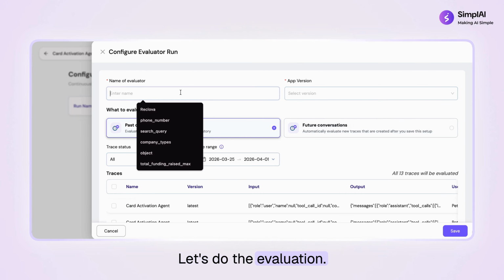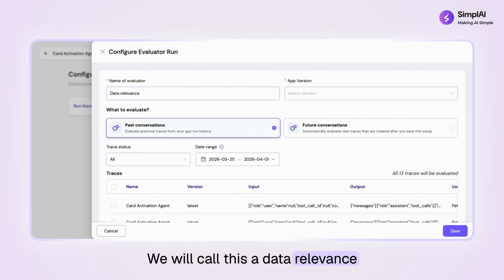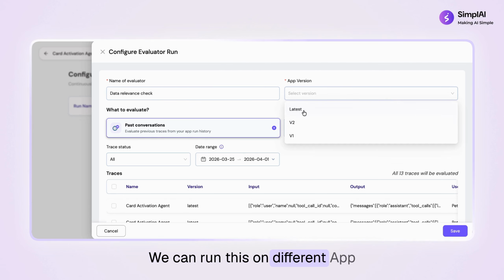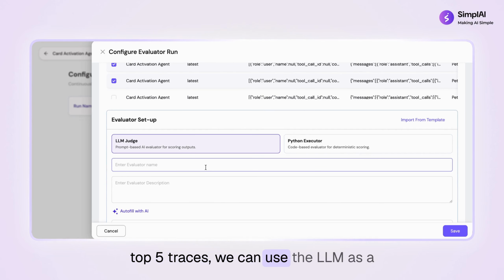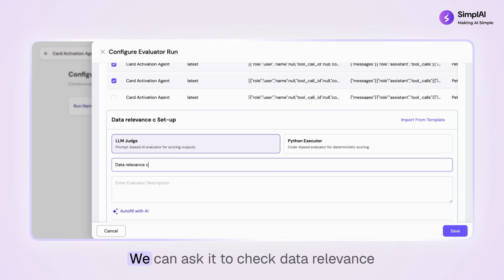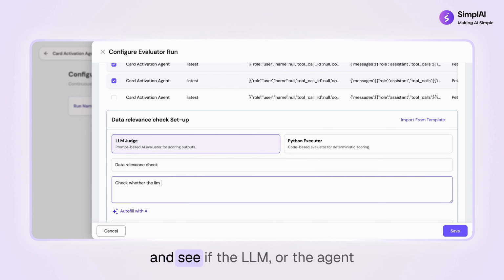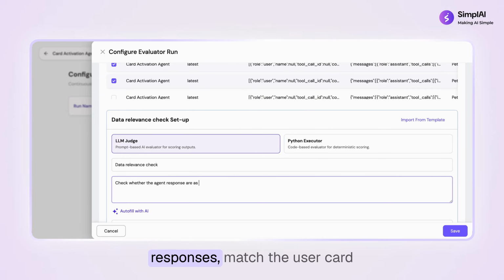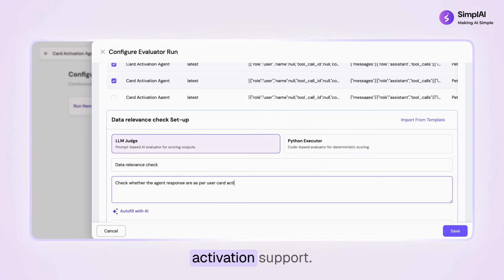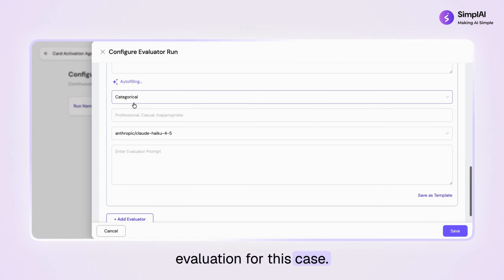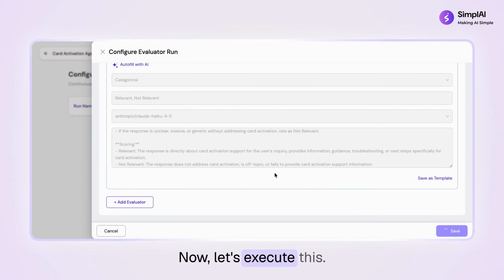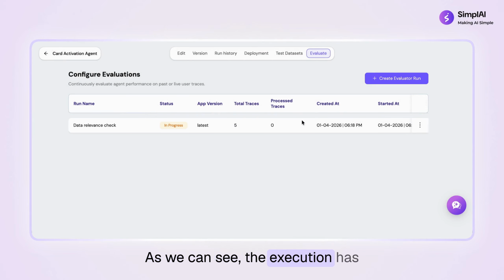Let's do the evaluation. We will call this a data relevance check. We can run this on different app versions. For example, if we want to include the top 5 traces, we can use the LLM-as-a-Judge. We can ask it to check data relevance and see if the LLM or the agent responses match the user card activation support. Let's allow the agent to create the evaluation for this case. Now let's execute this. As we can see, the execution has started.